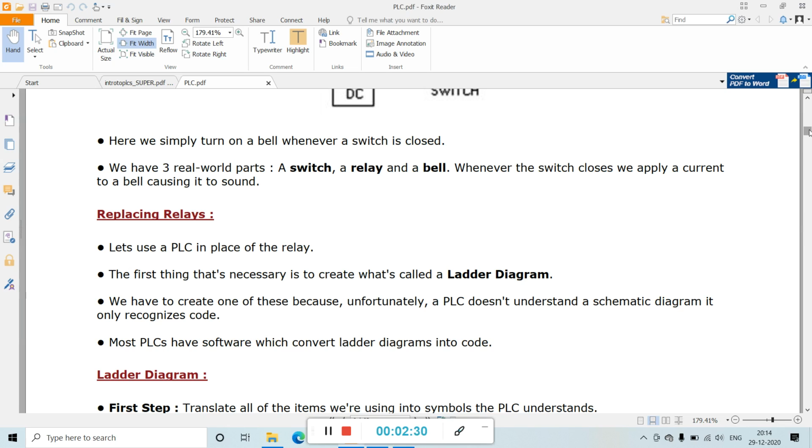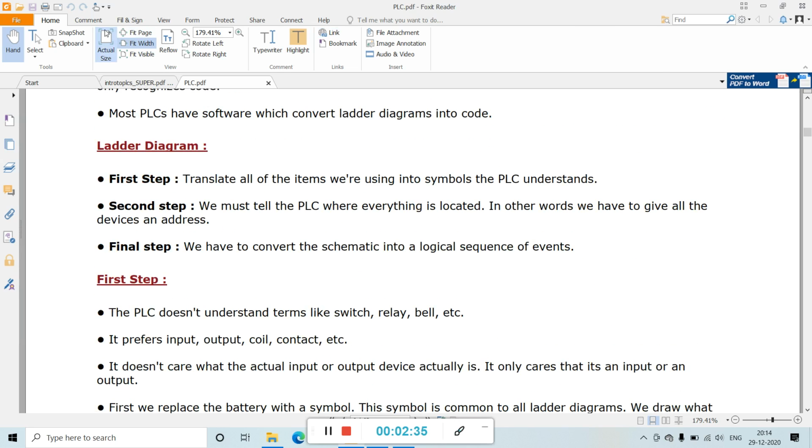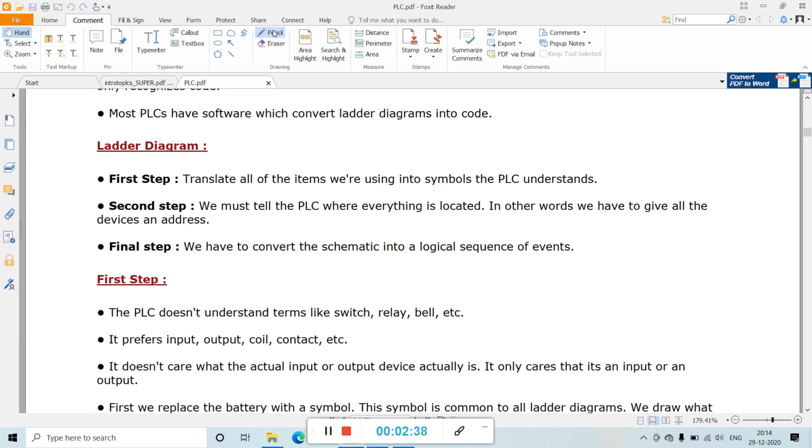For the ladder diagram there are three steps: first step, second step, final step. In the first step, translate all the items we are using into symbols the PLC understands. The second step is we must tell the PLC where everything is located. In other words, we have to give all the devices an address. The final step is we have to convert the schematic into a logic sequence of events.